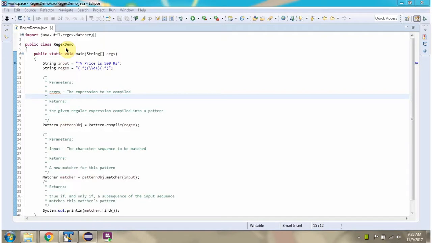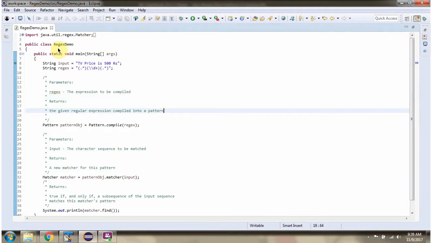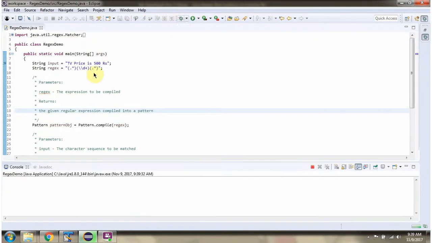In this video tutorial I will cover the find method of the Matcher class. Here I have defined the class RegexDemo. I am running this program in debug mode. Here I have defined the input. Here I have defined the regex.